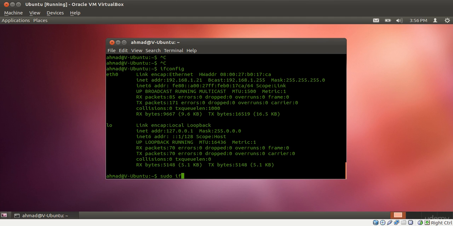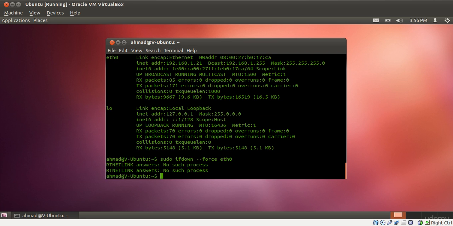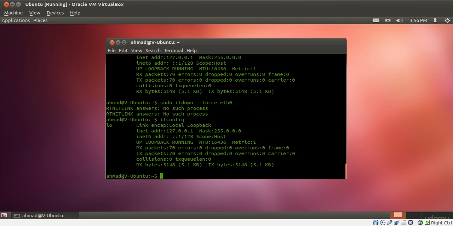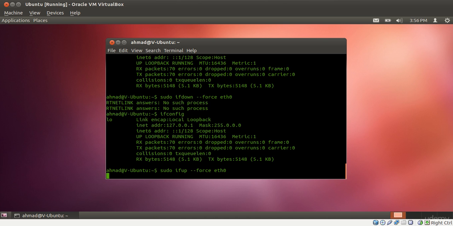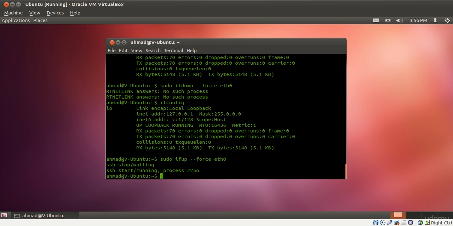If I type in sudo ifdown --force eth0, and now if I type in ifconfig, we see that the eth0 interface is indeed no more there. Now to bring it back up, I can type in ifup --force eth0. Once I do that, it takes a bit of a while because it is trying to configure it, and it has brought it up.